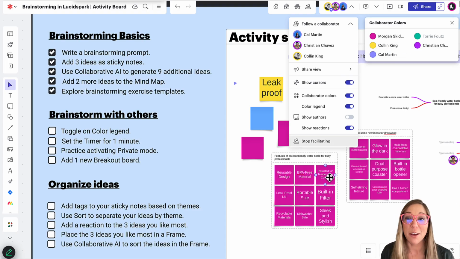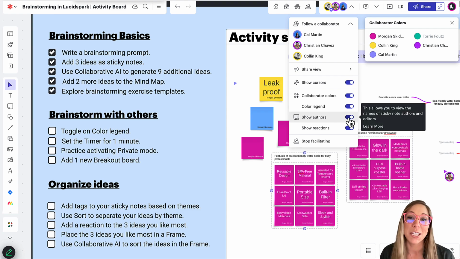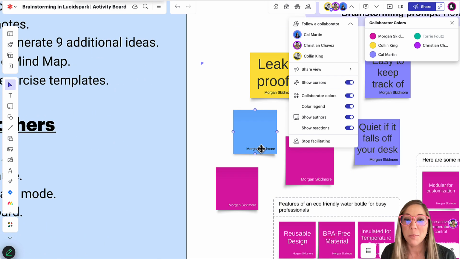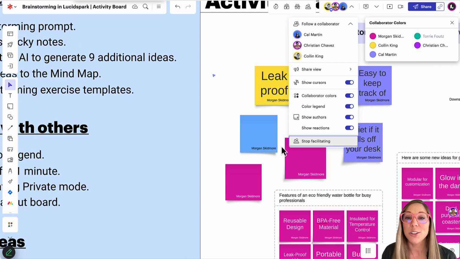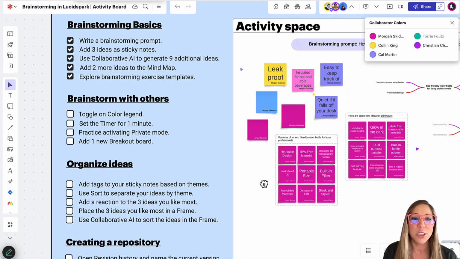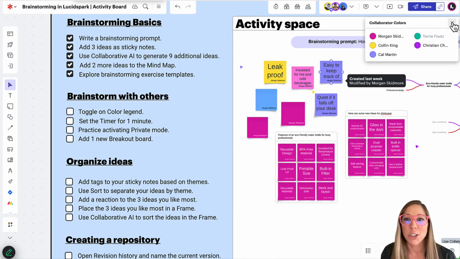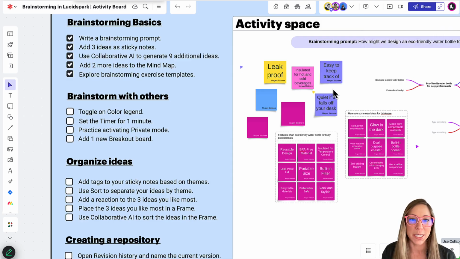The other option we have is to toggle on show authors, which will add the name of the person that added the sticky note to the bottom of the sticky note. Again, making it super easy to see who's engaged, who's contributing, and keeping track of that engagement. All right, and then you can just exit out of your legend if you don't need it anymore. Now we've toggled on our color legend, we'll check that off.